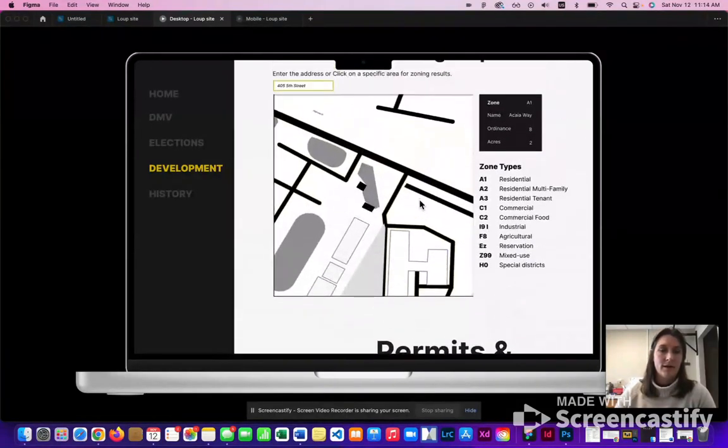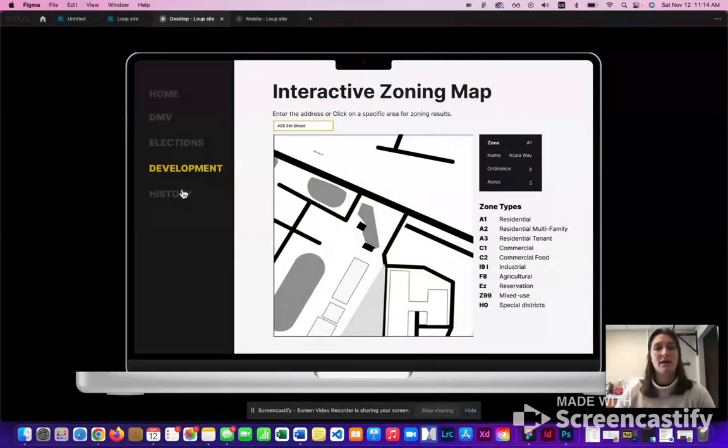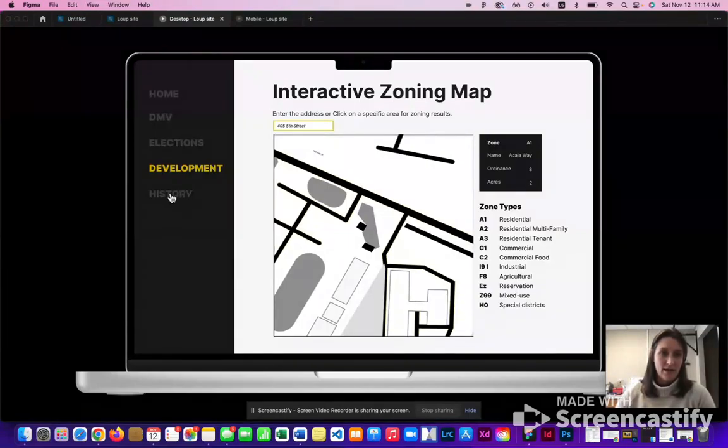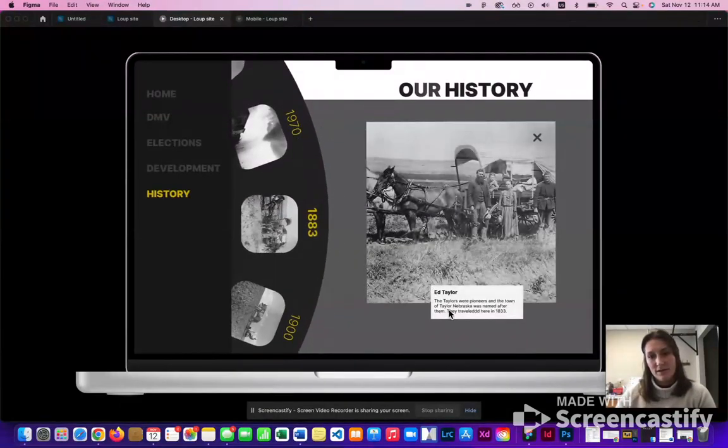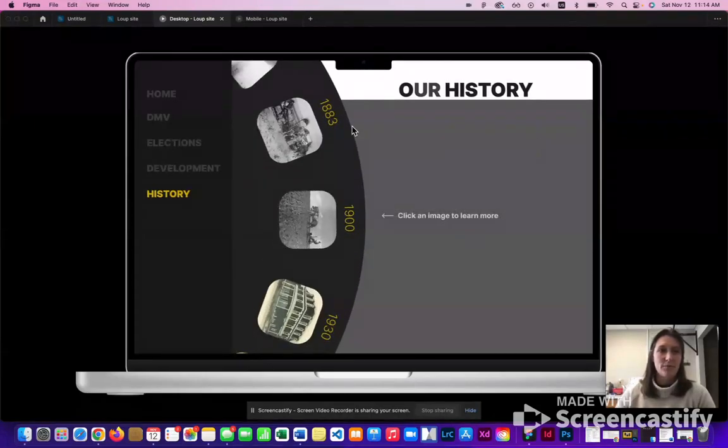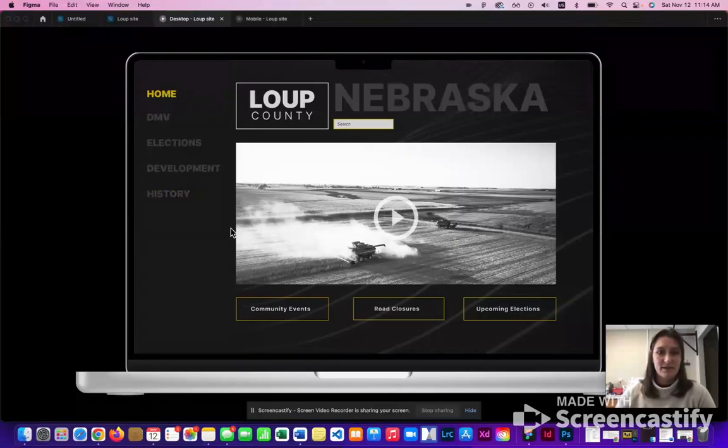All right. My last scenario is I'm a 5th grader looking for some information, or an image, of my ancestor, Ed Taylor, who my town was named after. And it is from 1883, I believe. I can click on history. You can see a wheel with these, and there's an obvious 1883 here, so I'm going to click on it. Oh, it's Ed Taylor and the Pioneers. Okay. Yeah, so that is my site.